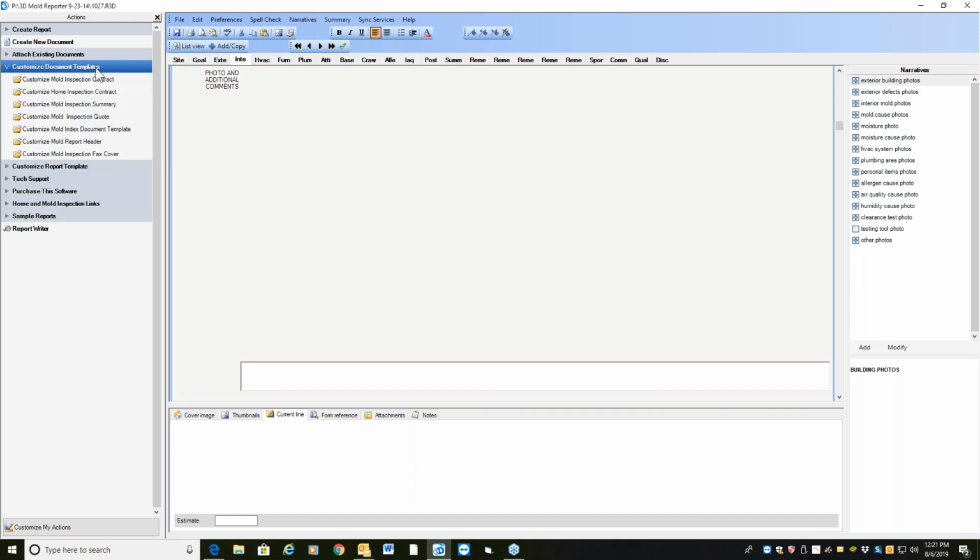And so you can come here, and again, I'm in the mold thing, but you can see here that as we come in here, there's a bunch of different ones in here. There's the contracts, the summaries, the quotes. I'm sorry, I'm on the wrong thing here. This is customizing letters. I need to go to Custom Form Studio, and I don't see it listed here.